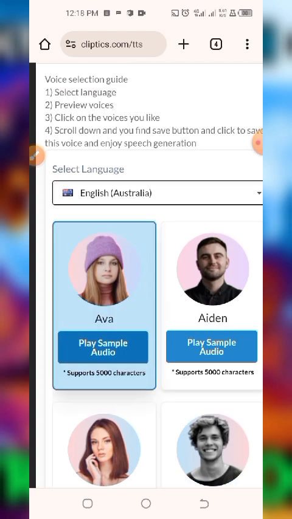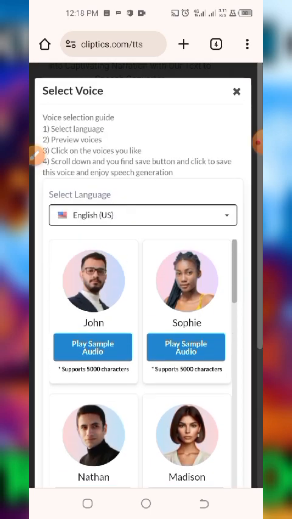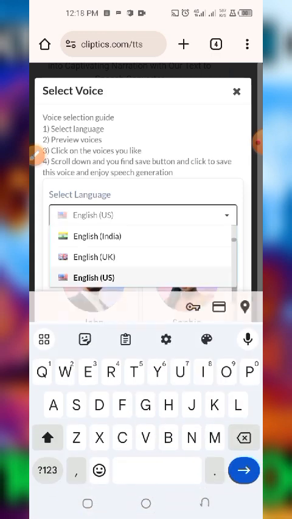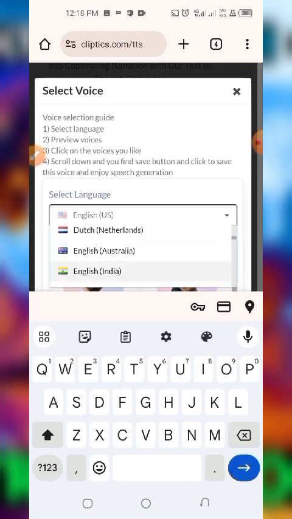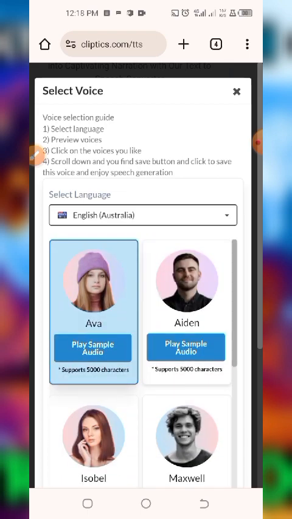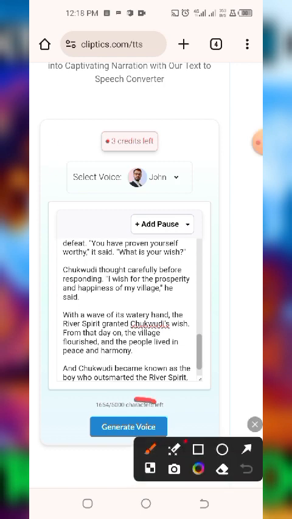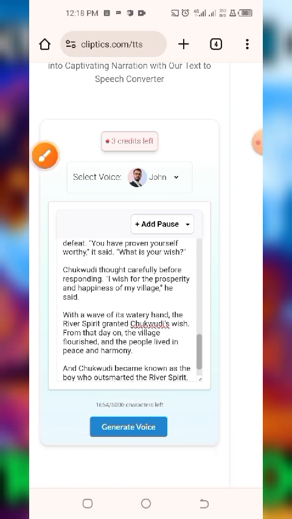Ava is okay, so we are just going to select Ava, then come back to this place. I said Ava, that's English Australian. Then, I don't know why it's not selecting. So let's just leave it at John. Then we tap on generate voice. It has finished the countdown.